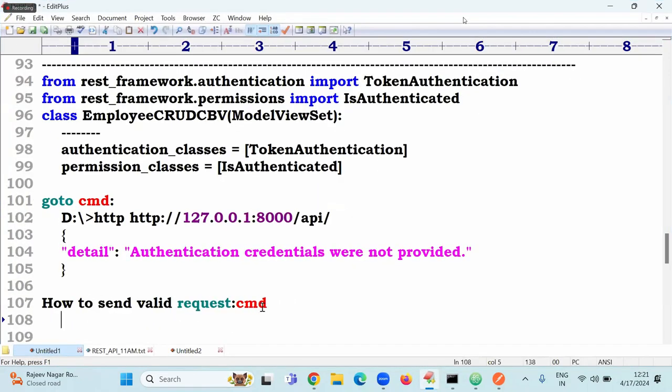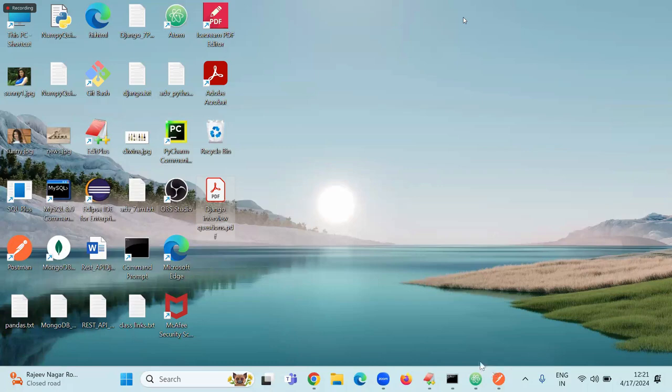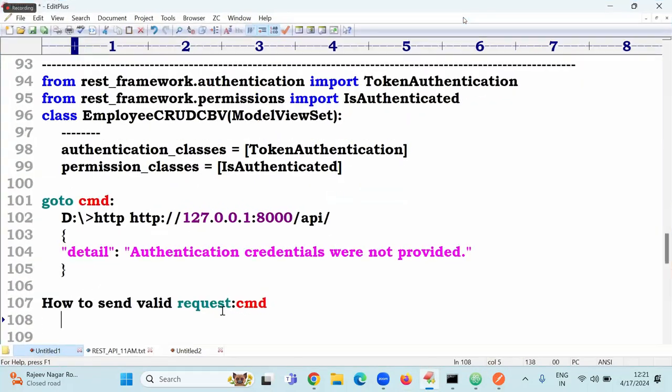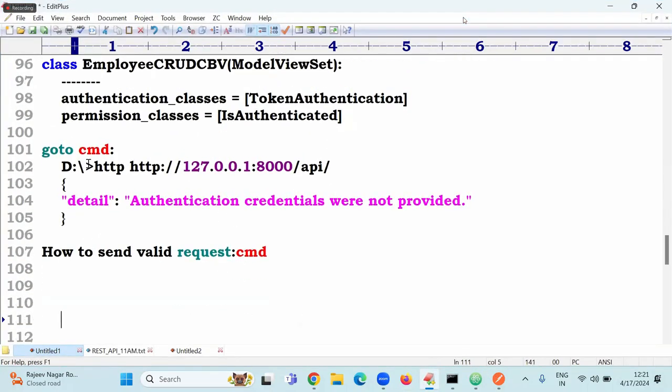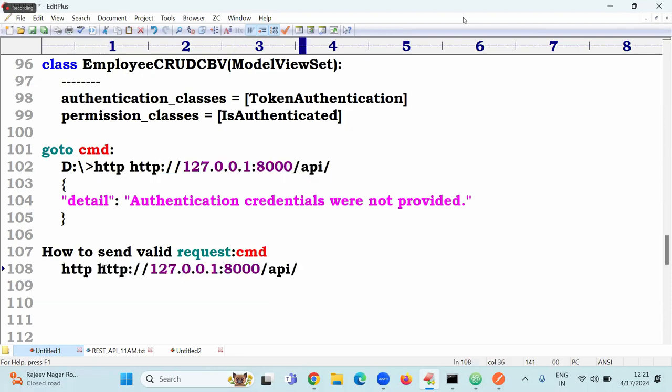So now, once I send the request, it is asking for authentication. Certainly, I will send that one in Telegram. I will send it just to go through. Okay. Now, how to send a valid request? This is the address. Inside, you have to give double quotes. First, don't write it. I will check it.